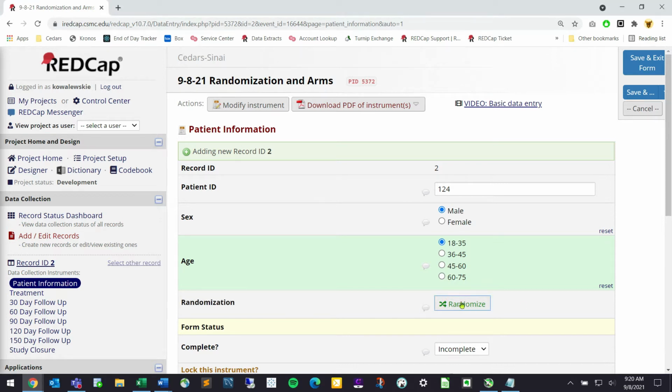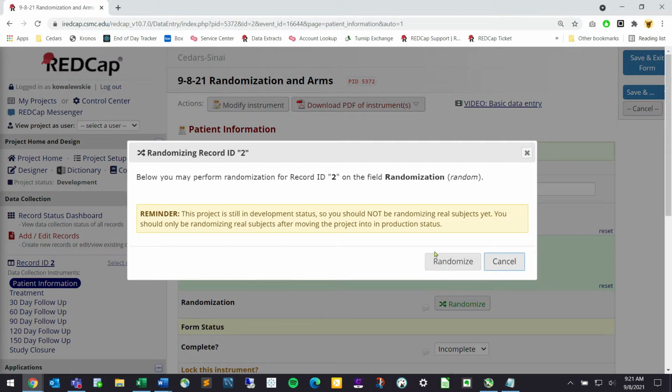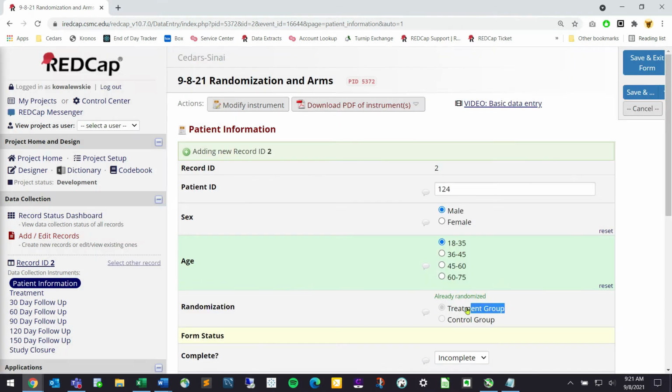So if I click randomize here, in the background it's going to read off of that Excel sheet and figure out who needs to go where. And like I said, this is also why you shouldn't know what that Excel sheet is if you're a part of the study, because otherwise you'd be able to know who's going where and it wouldn't really be random at that point. So if I didn't know, I could click randomize, and I'll click randomize here to confirm, and then it sets that patient in that particular group.